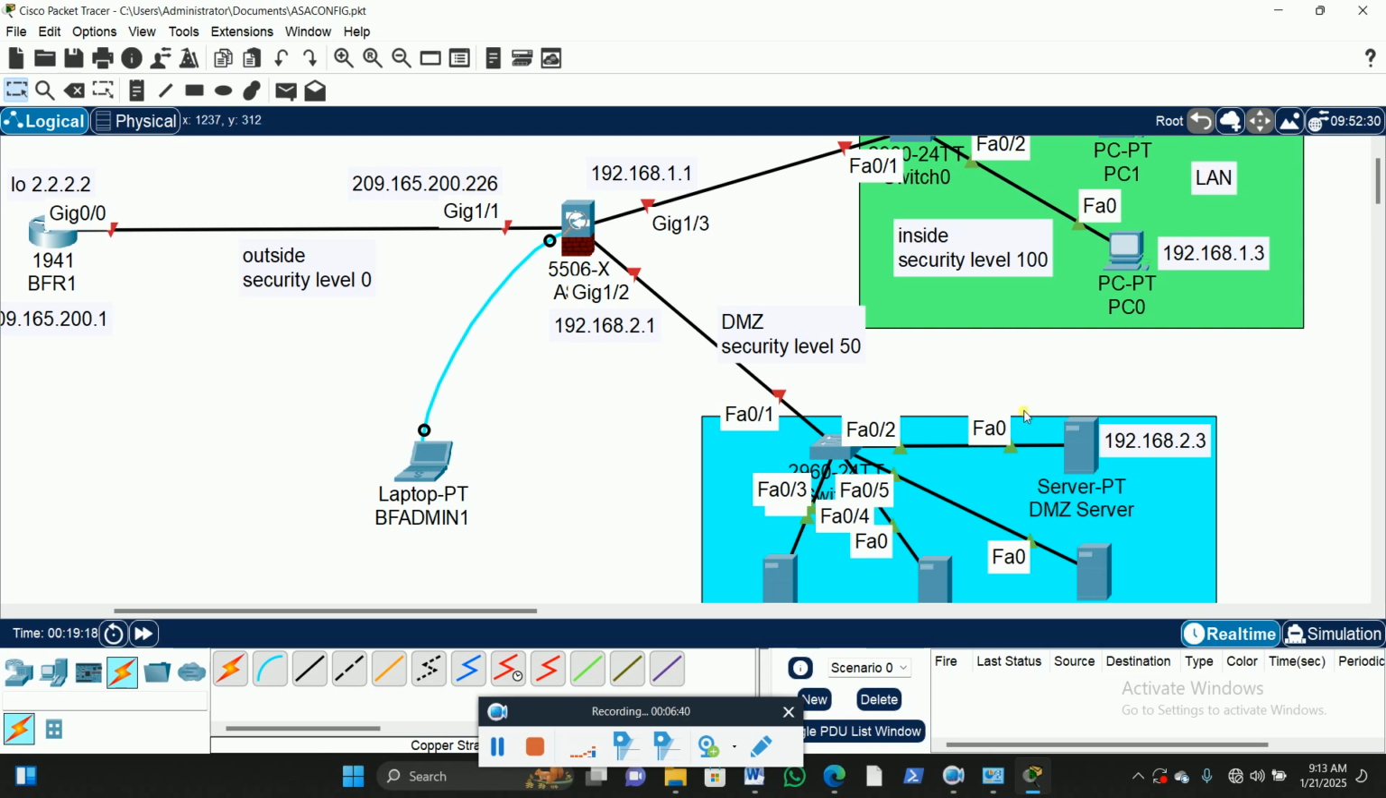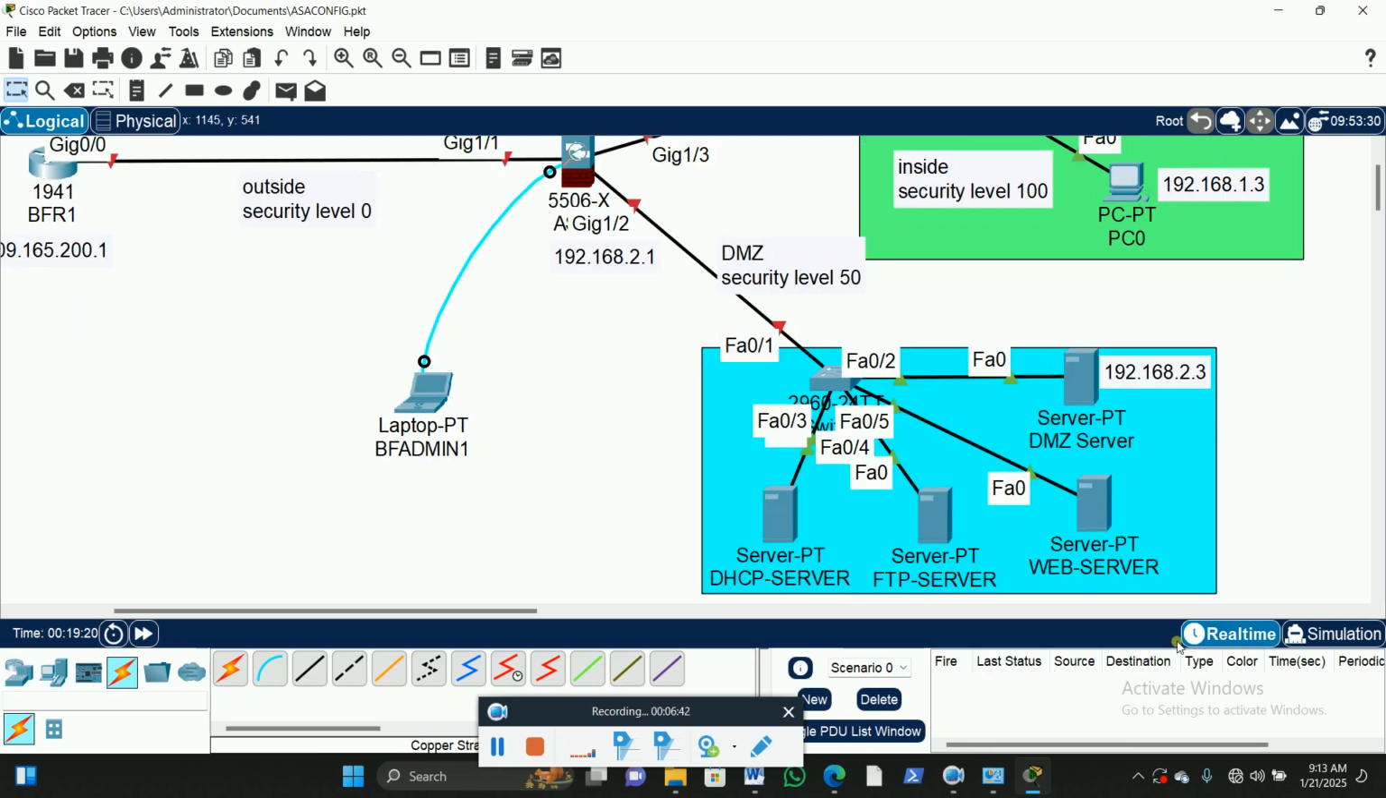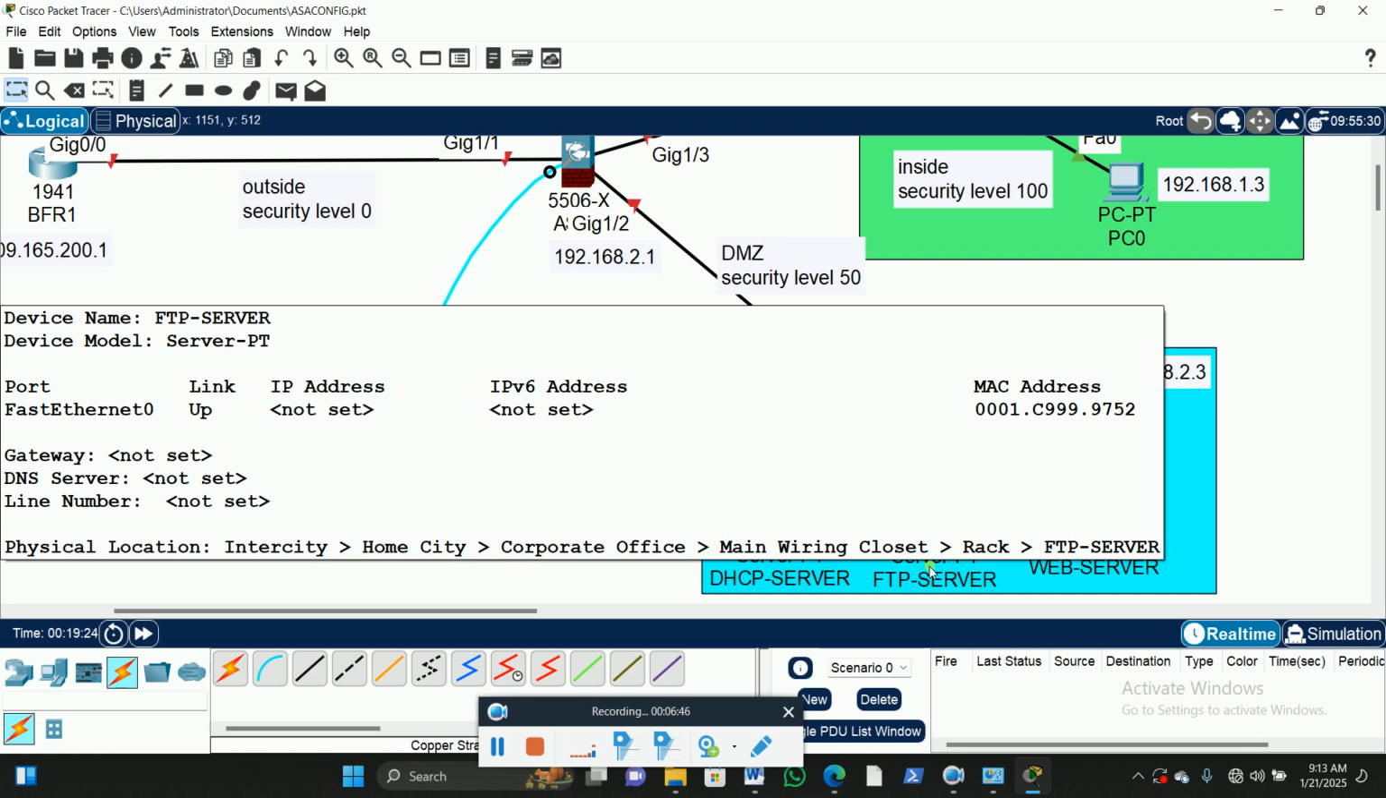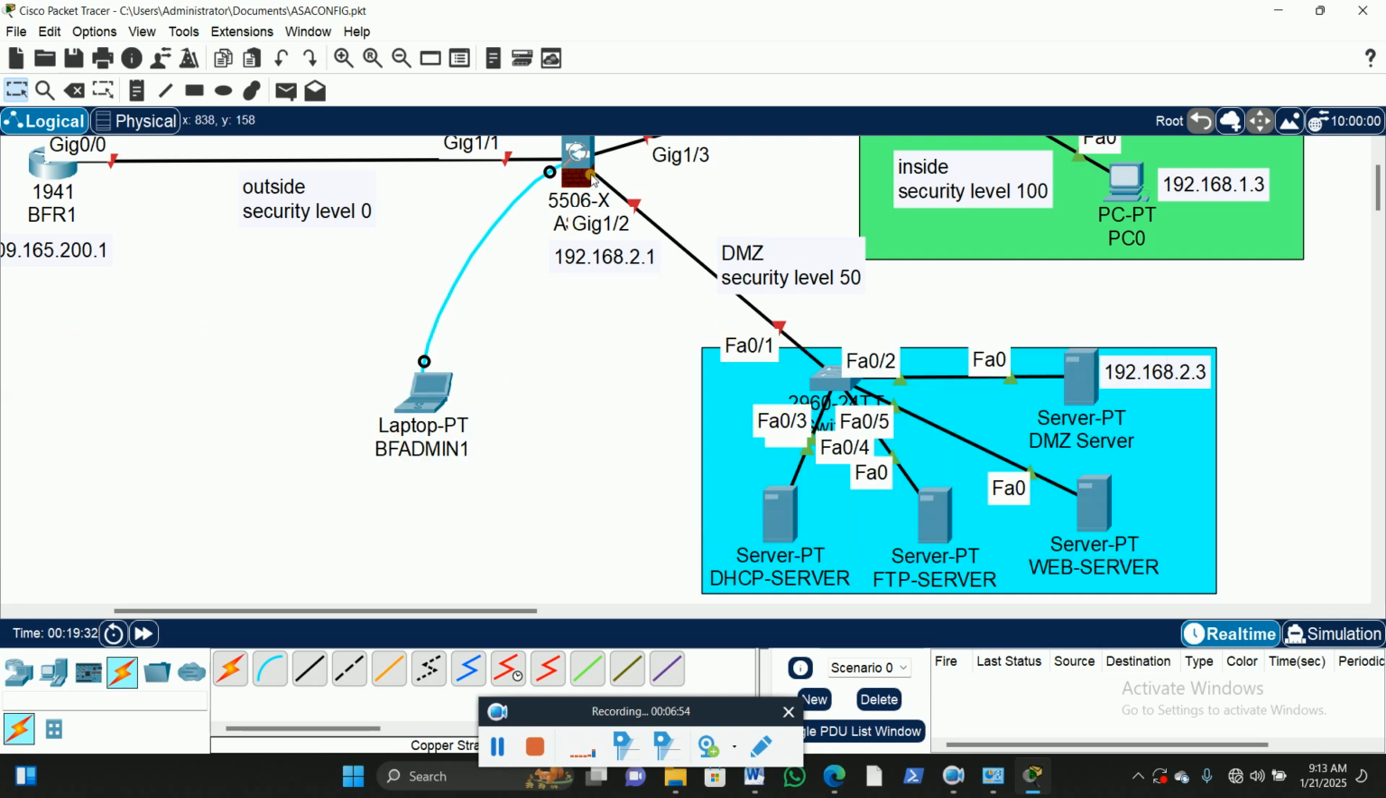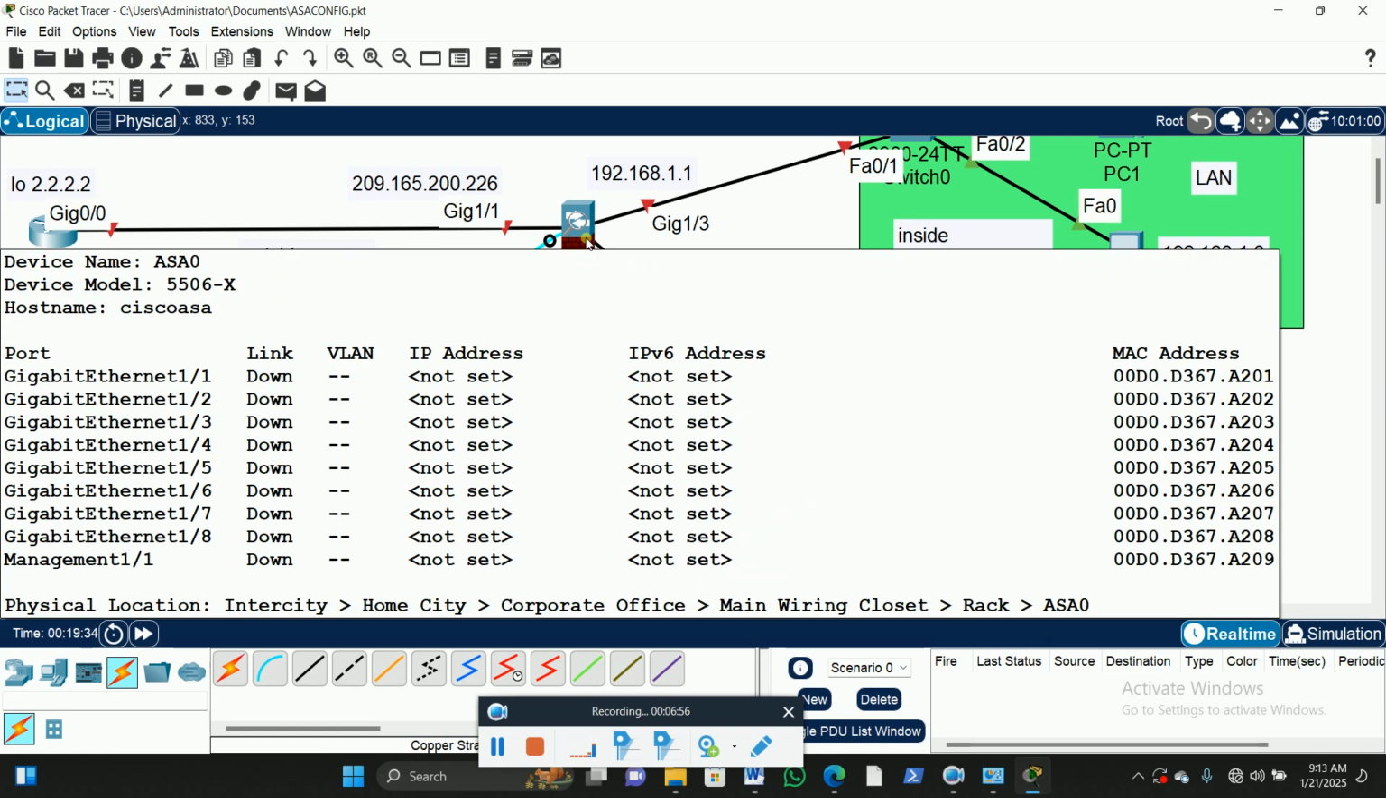Somebody wants to copy a file from the FTP server. Have you been authenticated to copy the file? Is your name inside the file server? If your name is not inside the file server, then the firewall is going to block you. Are you following? But if your name is there, you can enter and copy it, because the DMZ is for authenticated users.